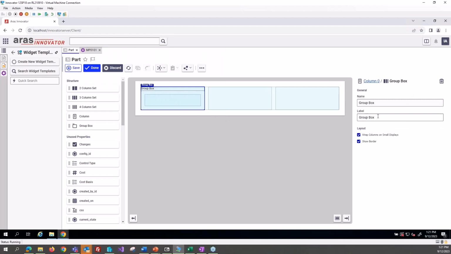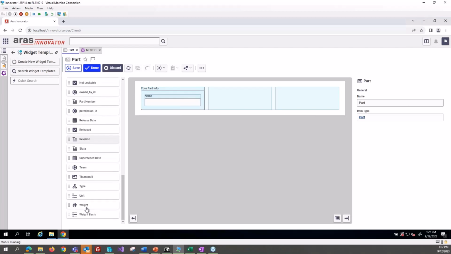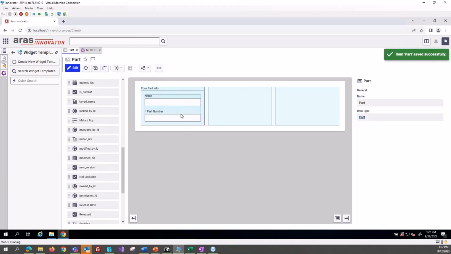When I place a group box, I'm able to change the name and label it for the form. So this group box we're going to say is our core part info. And what we want within here is our part name and item number. Put that in and drag that in. For now, I'm just going to save and close this and refresh our part form.